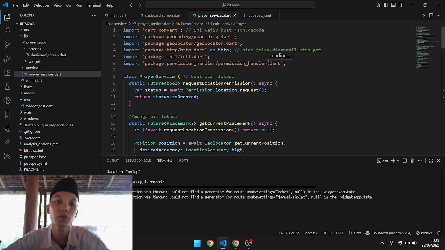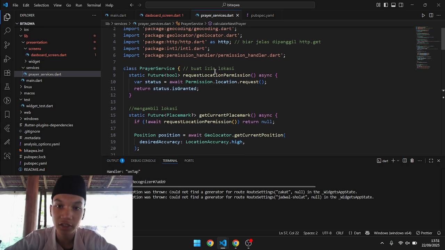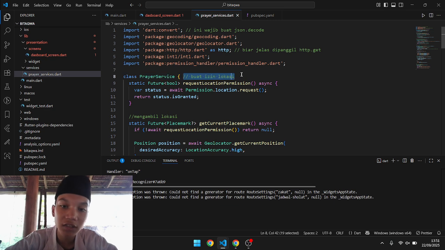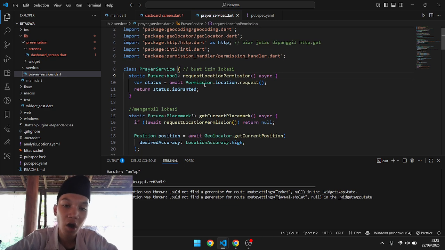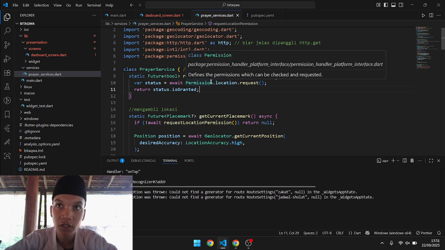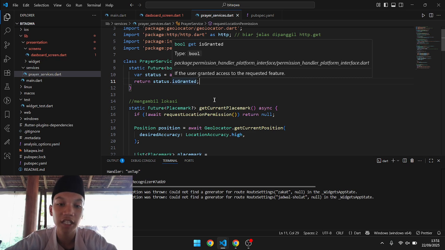So this is us importing all the stuff that is from outside. We add convert, geocoding, geolocator, HTTP, intl, Dart, and permission handler. So this is for us to request permission on the location. Every time we start on the website, we'll ask, do you allow us to open your location and check the time and date over there? And return status is granted.